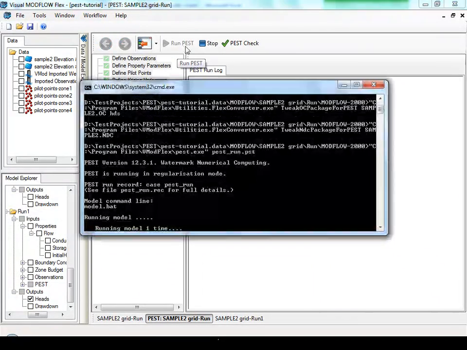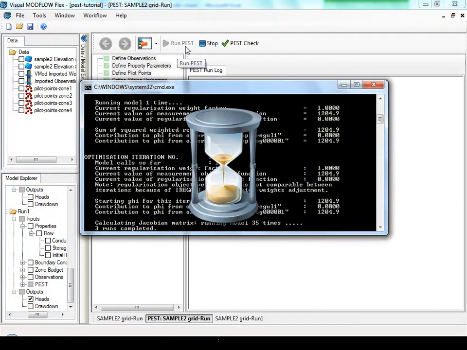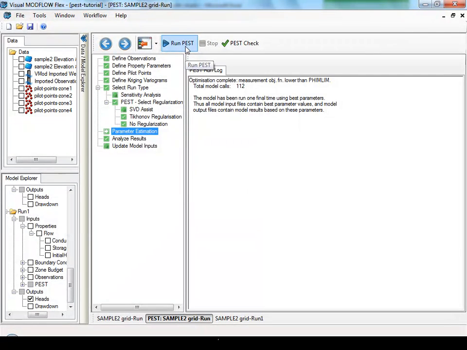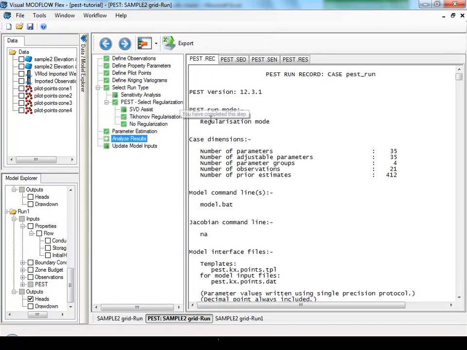Proceed to the Run PEST window and launch PEST. Using regularization, the PEST run should complete much quicker than without regularization enabled. After PEST completes the run, you'll see the results in the run log file here. You can then proceed to view the outputs from the different PEST files as shown on the screen here.